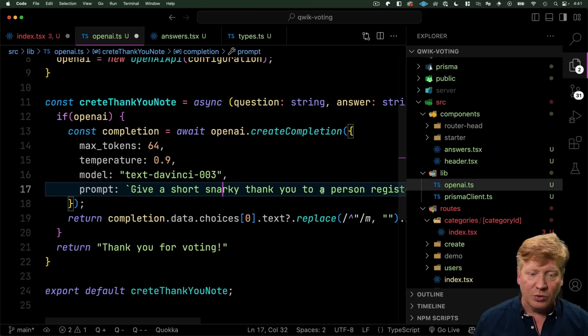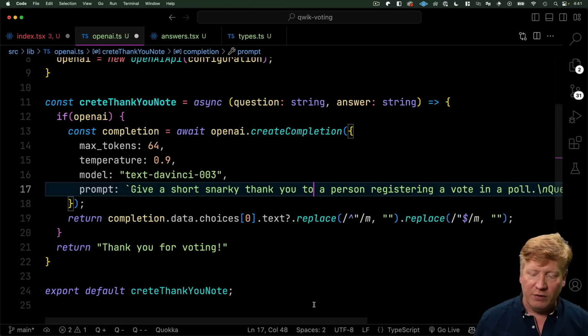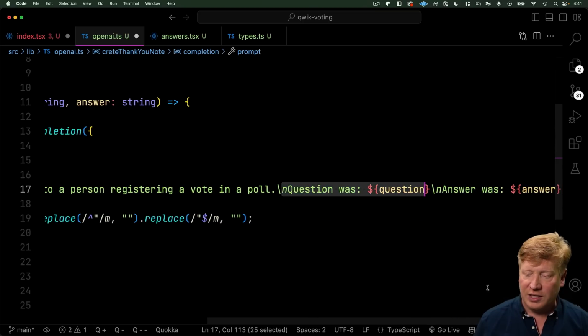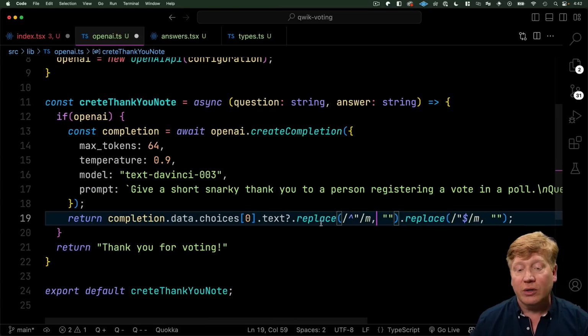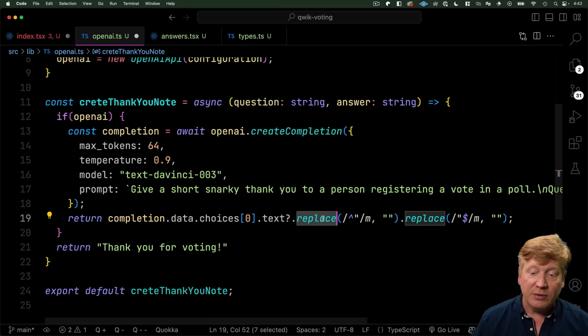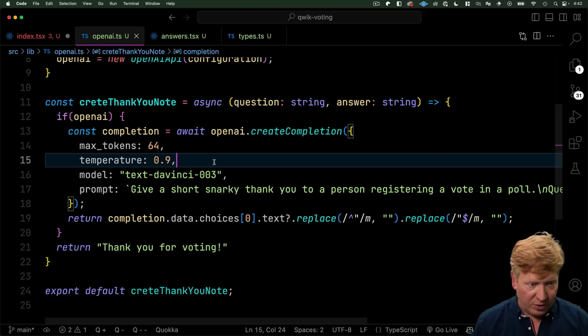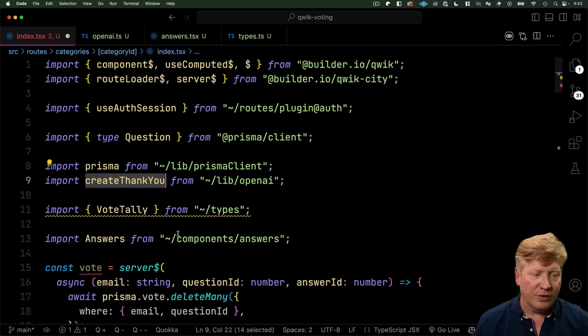So we're going to say give us a short, snarky thank you to a person registering a vote in a poll. And then we give it the question as well as the answer. Then we're going to take the topmost choice, in this case choice 0, and replace any quotes in it and send that back. And that's going to be our completion. And if we don't have OpenAI, we're just going to say thank you for voting. So there we go. There's our createThankYouNote. So we'll bring that in from lib openai, createThankYou.